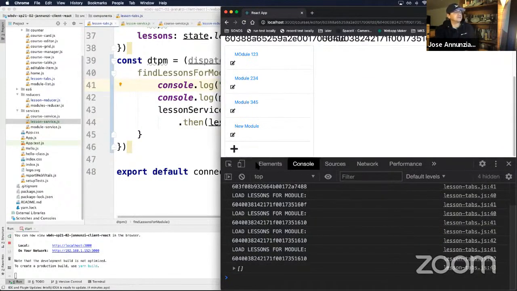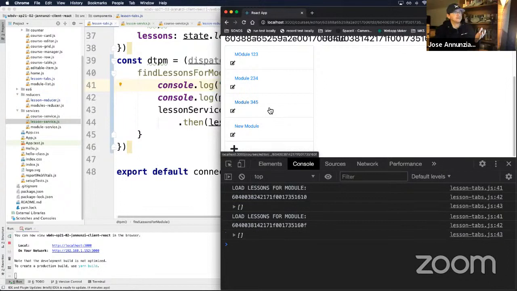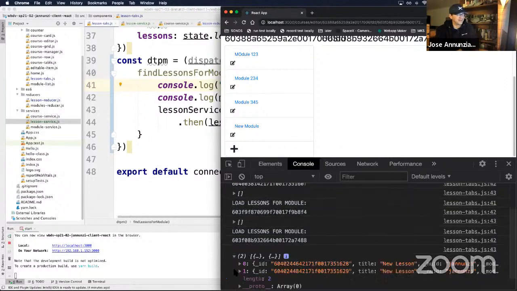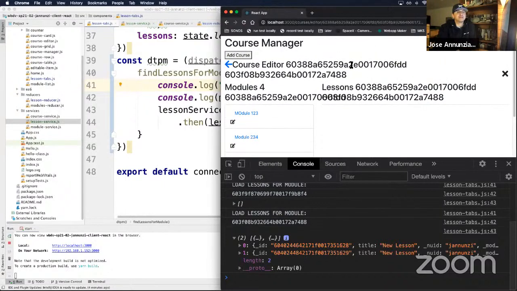So notice that it's empty, right? So if I click on different modules here, right, if I click on this one, it's empty, empty, empty, empty. No lessons. Oh, actually, I do have a couple lessons here that I created just for test purposes, right? So we got a couple lessons actually, right? But notice that the lesson tab is not rendering them, right? It's not rendering them because what we need to do is now pass these lessons to the reducer so that the reducer can copy them into the state.